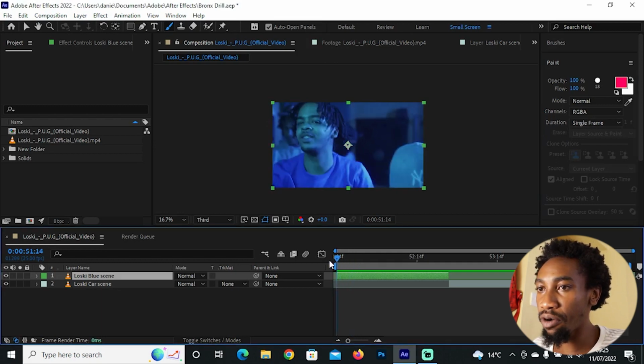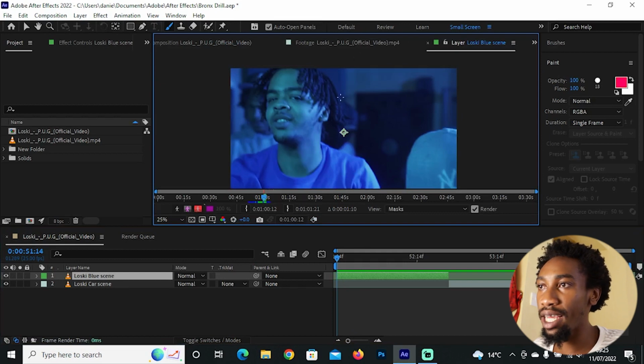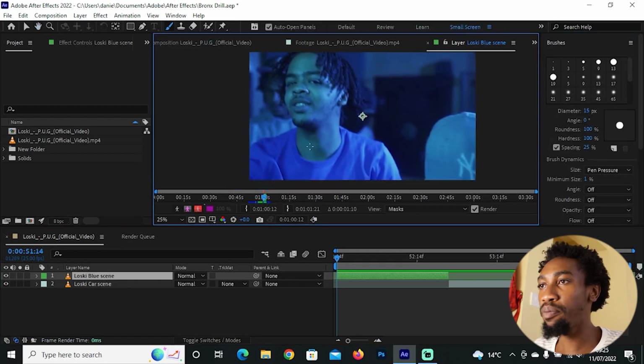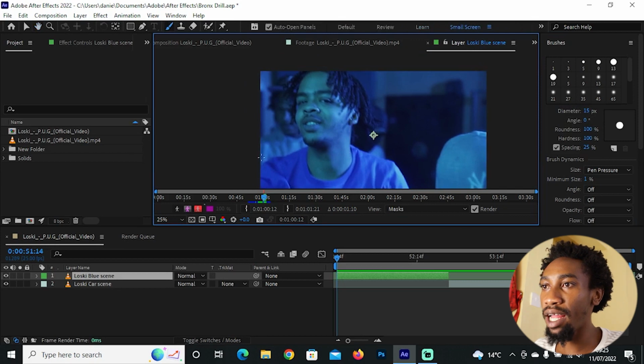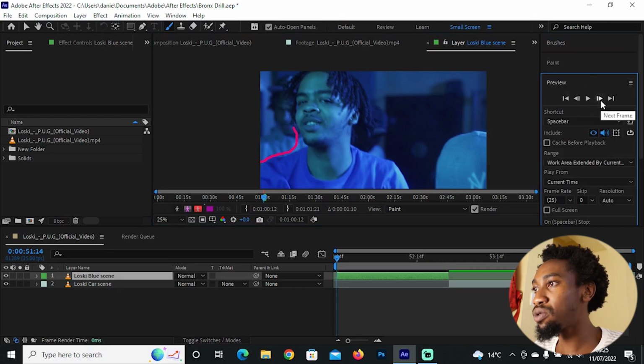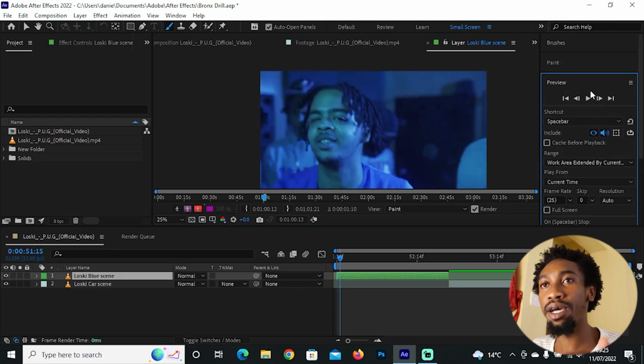To start painting around our subject, you need to double click on this scene so that it takes us to the layers panel. With the brushes, you can adjust the diameter. You can see now it's a bit bigger. I can make it smaller however you want. Now let's just start painting random stuff. I'll start by putting one line over here, and then I'll go to the next frame. So you can use your preview paint to go to the next frame, or you can use page up and page down keys, whichever works for you. And then you can paint again.